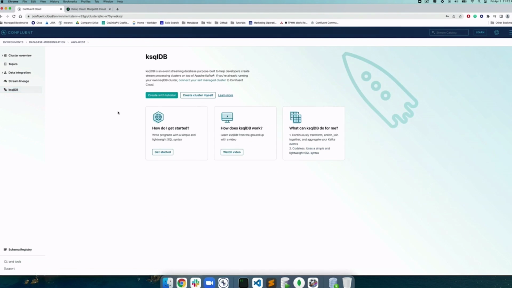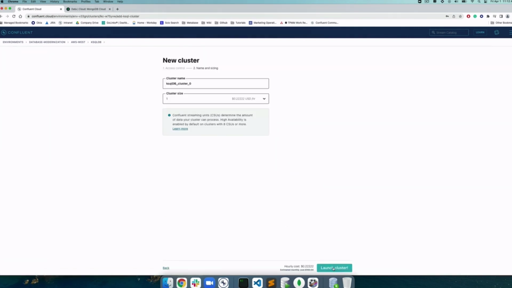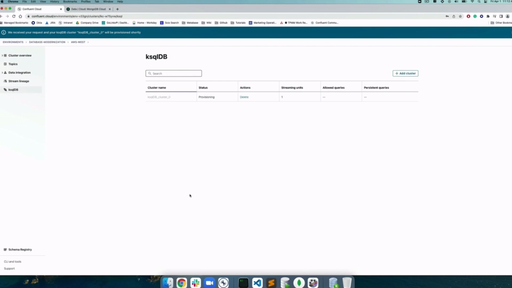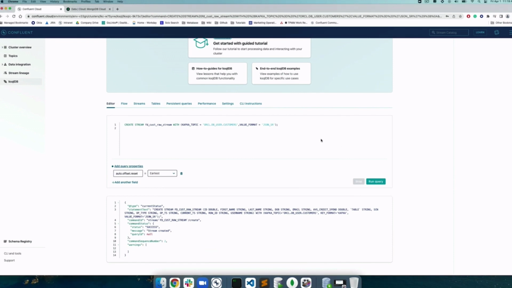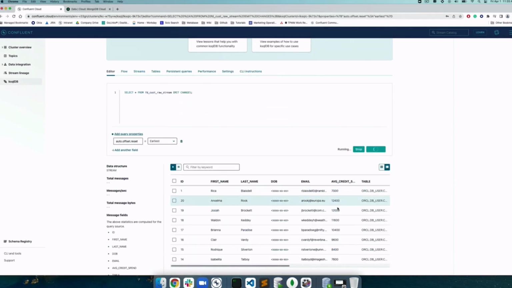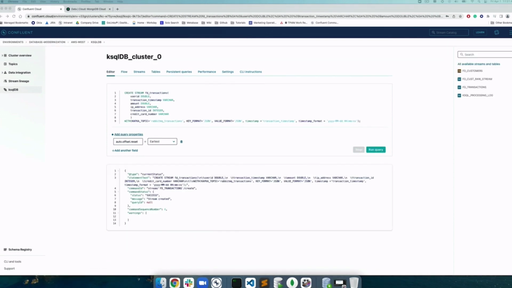Once all of our data is in Confluent Cloud, it's time to merge them and build our fraud detection logic using KSQLDB, which enables real-time stream processing with SQL-like commands. Let's start by creating a new KSQLDB application and writing some queries. First, we'll create a stream of customer data from the Oracle topic and a stream of transactions data from the RabbitMQ topic.